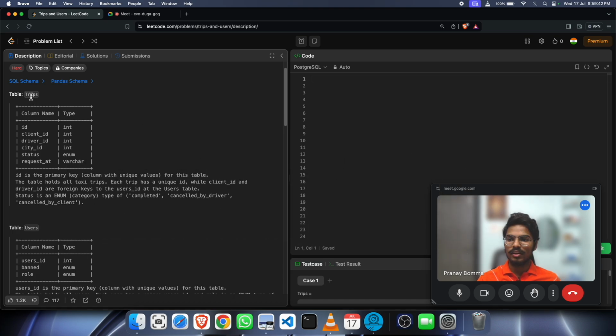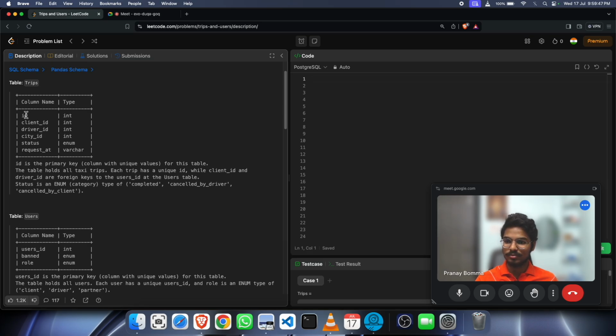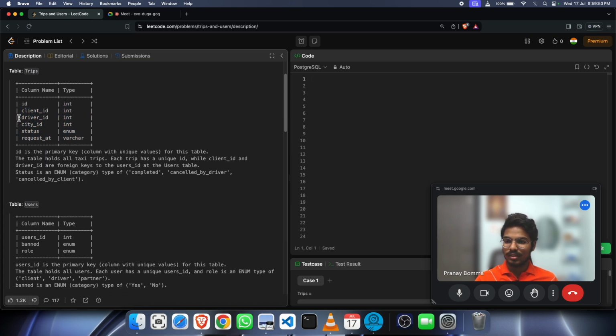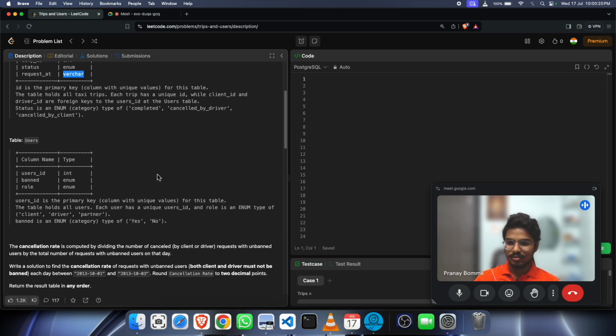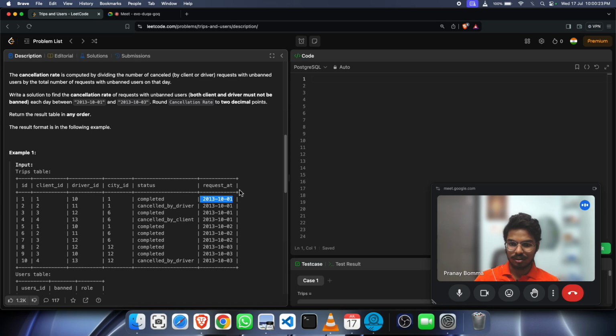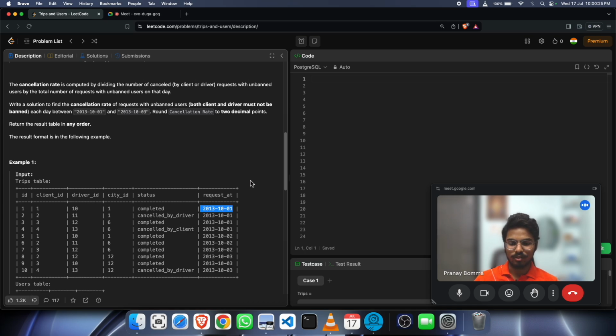We are given two tables. One is Trips, which has all these columns, and the column types are given here. We can see three IDs, out of which ID is the primary key. These two are acting as foreign keys to the other table, and this is status, which has only three values. Requested is a varchar, so it has a date format, not exactly a timestamp.